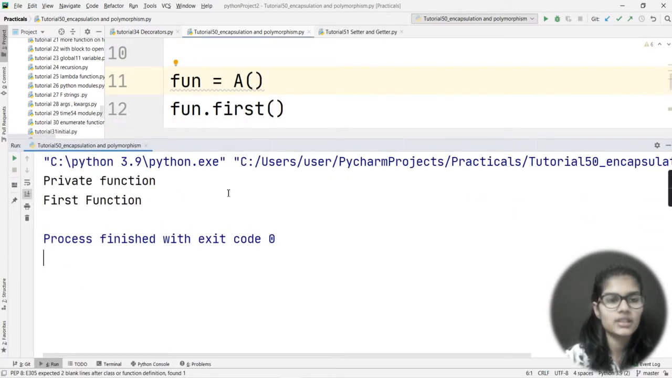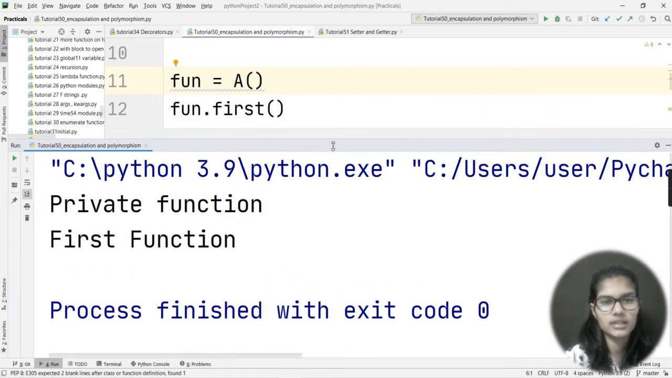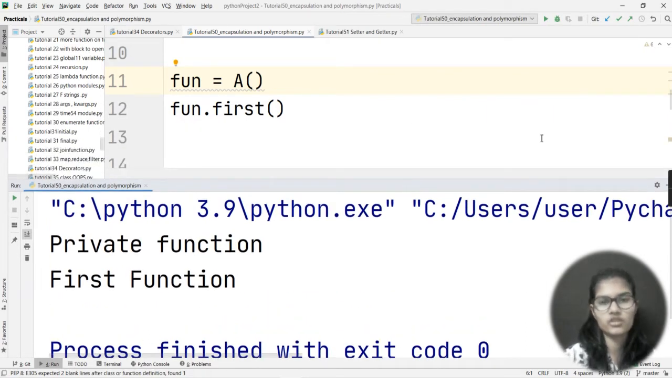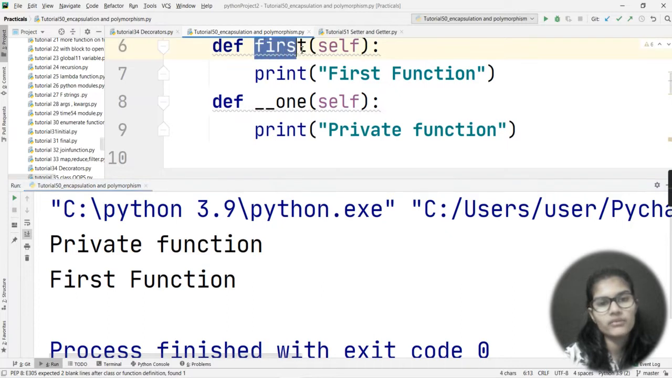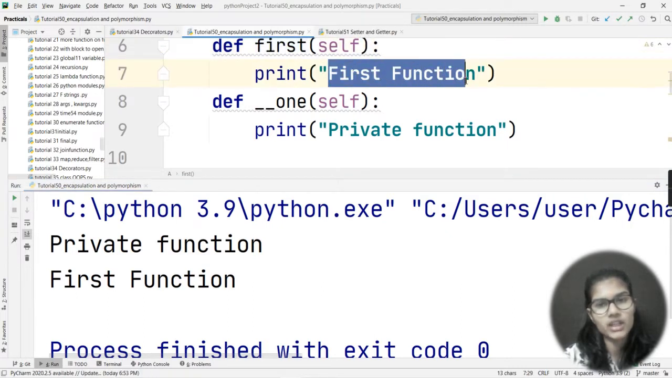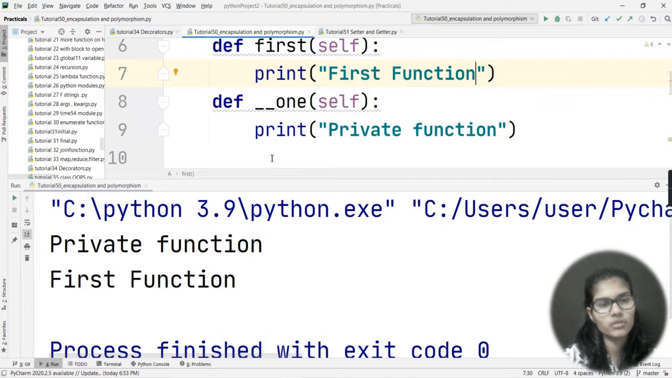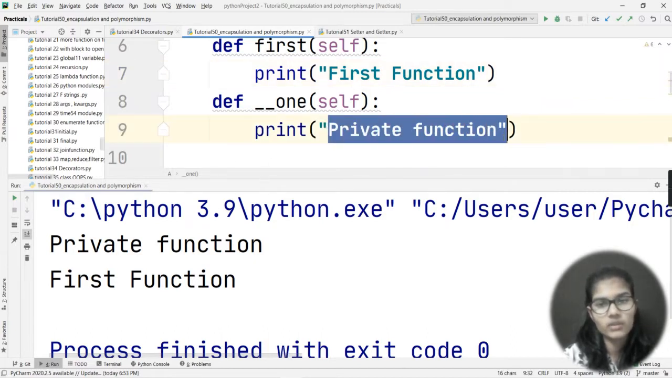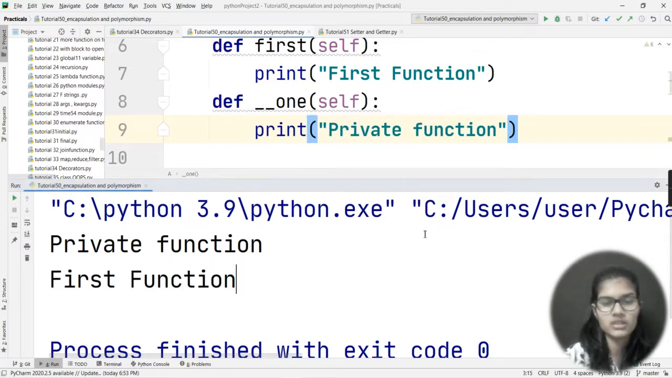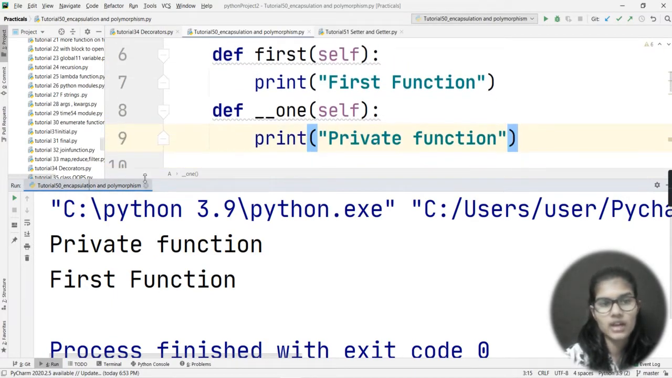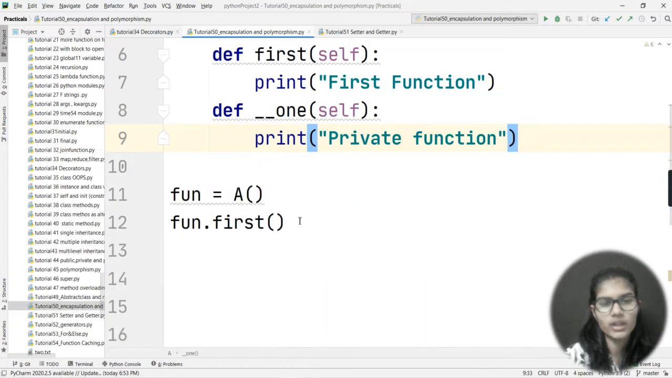See, as soon as I run my first function using the object of my class, that is fun, inside my first I had stored the first function, so this first function should be printed. No, but it is not doing the same thing. It is giving me the output as private function and then giving me the first function. So this is the basic idea of encapsulation. This is how we write a program for encapsulation.